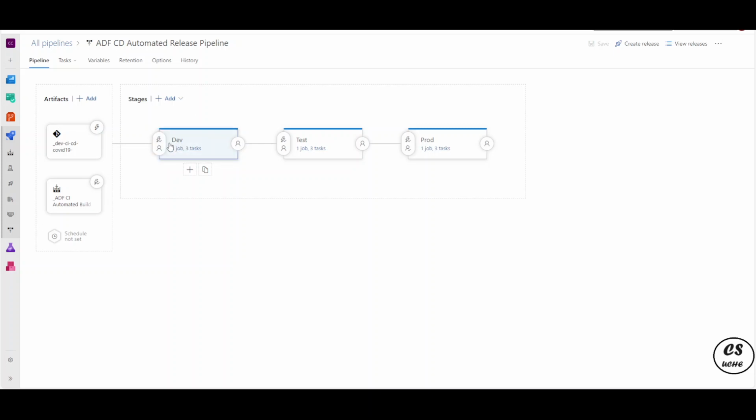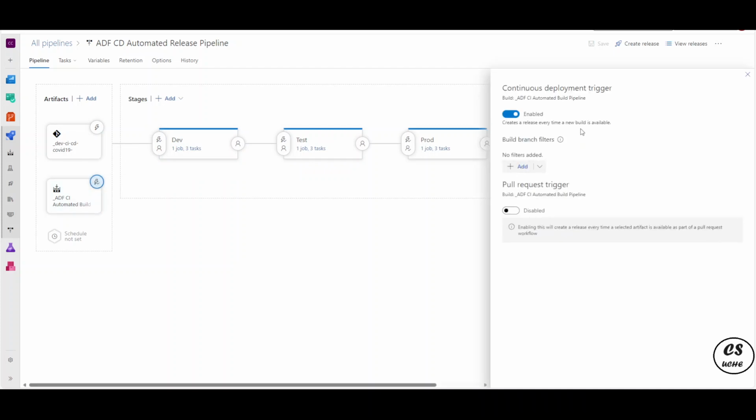And we also have continuous delivery enabled. So once we make a change to our pipeline, the automated build is triggered, and once the automated build is completed, that triggers the automated release. So this is a fully automated solution.